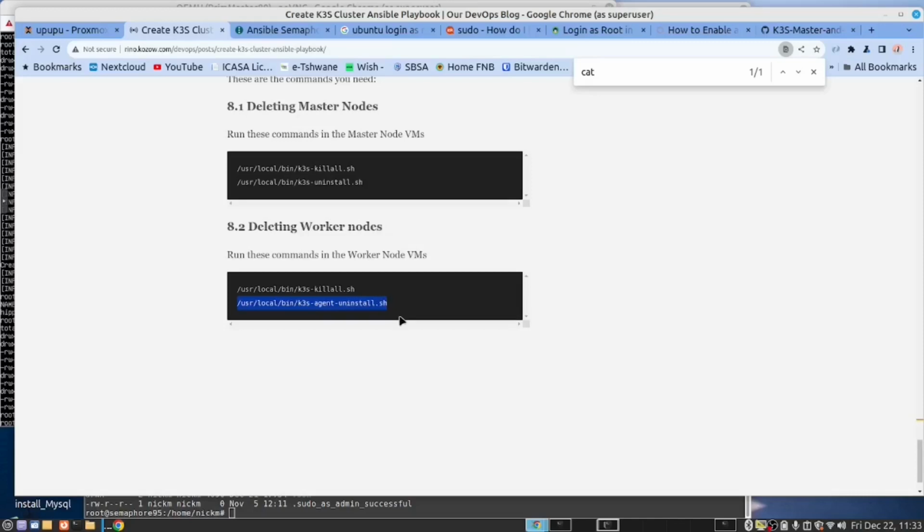You see, in Kubernetes, we talk about a worker and the master. But in K3S, they talk about a server and the agent. So the agent is in K3S what a worker node is in Kubernetes. It's just the semantics. So these are the commands you would run to delete your cluster.